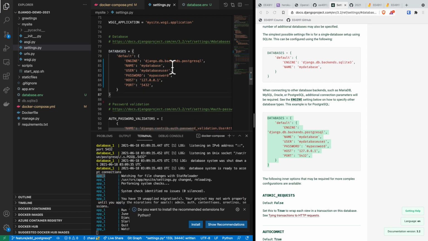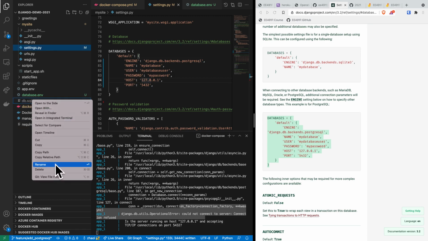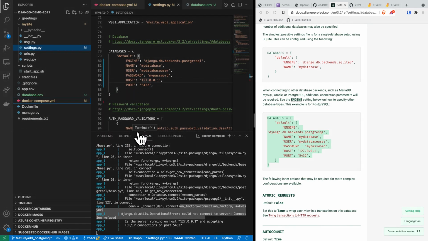And you'll notice that it's trying to connect to a database, but it can't find it. So if you see this connection error, then the suspect would be that you didn't configure your database connection properly. Okay, so if we delete this SQLite file now, it should no longer be automatically generated by Django when it starts up.